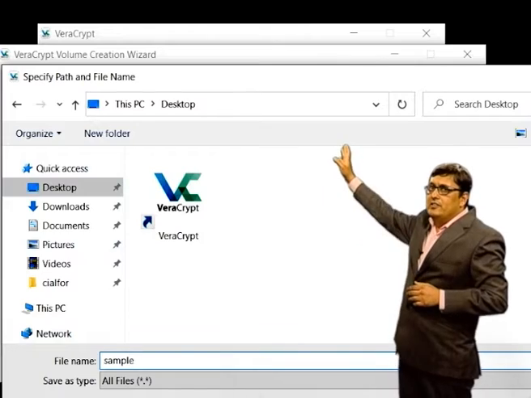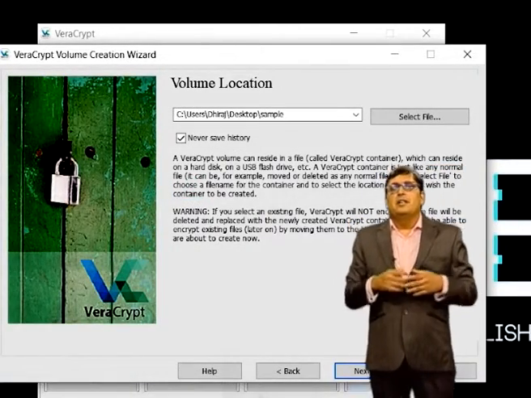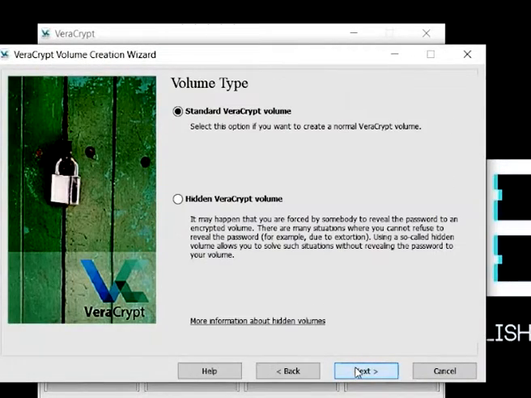There are other features of VeraCrypt as well. For example, it can encrypt an external drive like a pen drive. It can also encrypt a system drive, for example C drive, which stores the operating system details. But here we are just looking for an encrypted container. So, we click on next, then we choose standard VeraCrypt volume from the list and click on next.